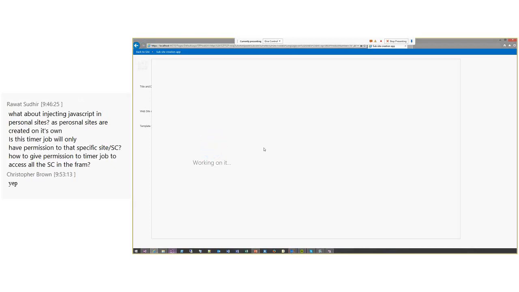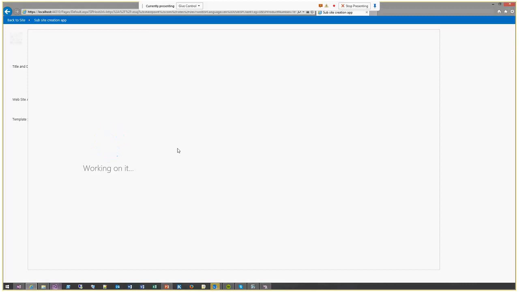While we're doing that, there's a question: what about injecting JavaScript on the personal site, as personal sites are created on their own? Is it a timer job, which will have permissions to a specific site? How to give permissions to the timer job to access all the site collections in one go? You're able to give the timer job, let's say, tenant level permissions. That would be one way to get it. So if you ask for tenant level permissions for the timer job, then you're able to scan through the site collections and modify them.